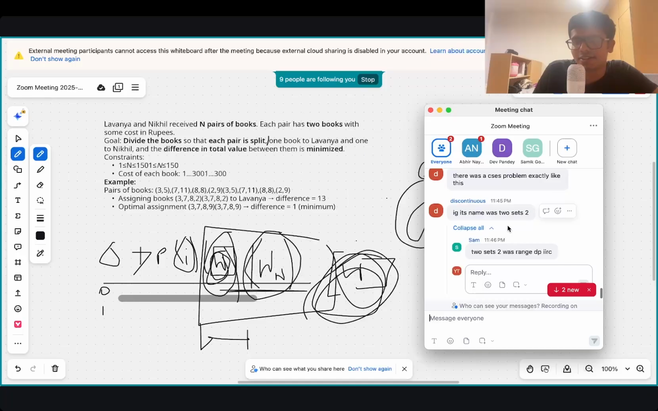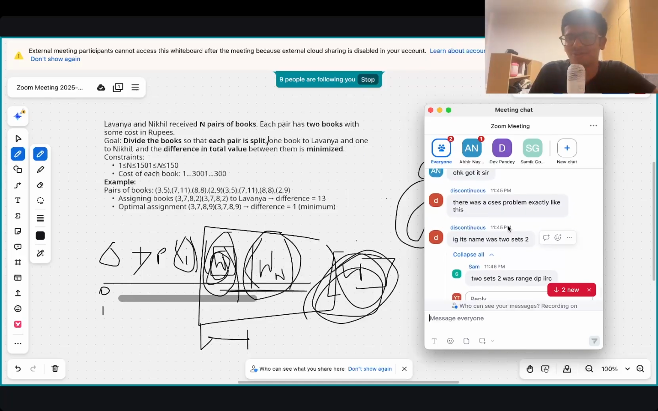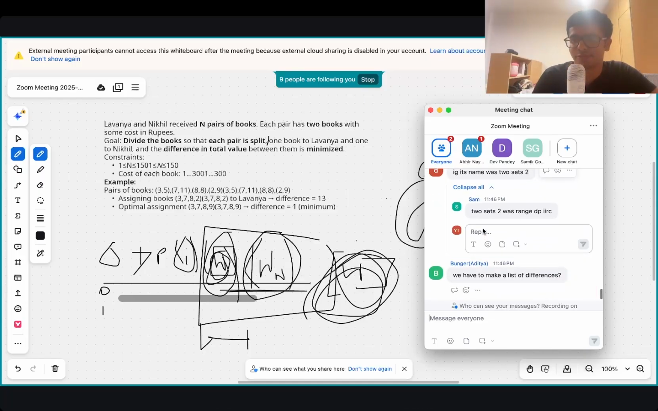This is a classical problem. Oh no, this is not a classical problem. Actually, this is very similar to subset sum problem. So you should try subset sum on your own after you understand this solution for this one.